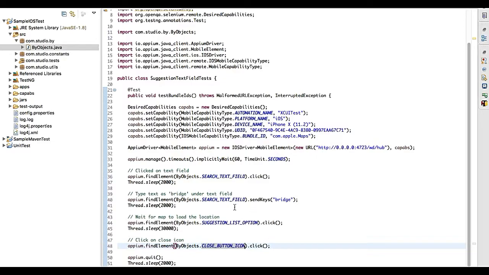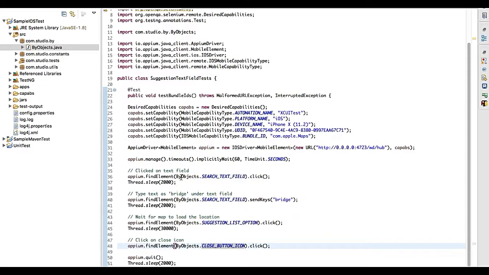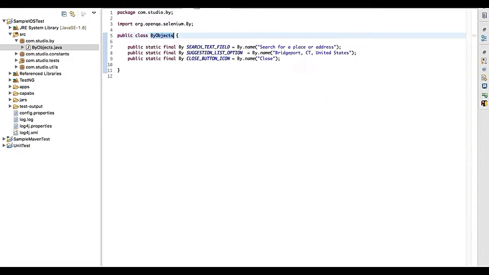Yeah. So if you mouse over on it, it will give you the by object, right? So ultimately you will get here the by object, but it's very neat and clean, and from here itself you can use it.